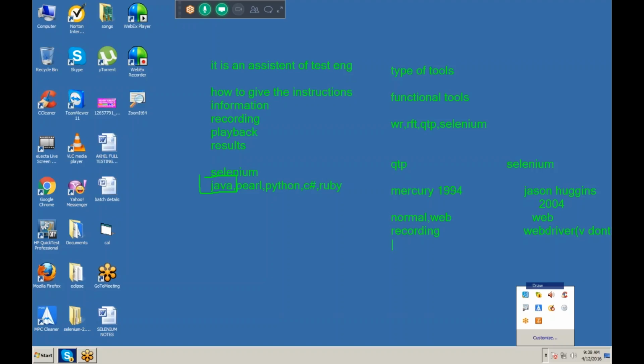Using QTP, we can work with only the IE browser comfortably. In Selenium, we can work with multiple browsers. And QTP is a commercial tool. This is one of the main drawbacks. Selenium is an open source tool. If you have an internet connection, you can download it and use it. In QTP we can use only the VB scripting language. In Selenium we can use multiple languages like Java, Perl, Python, C Sharp, Ruby. These are the main differences between QTP and Selenium.